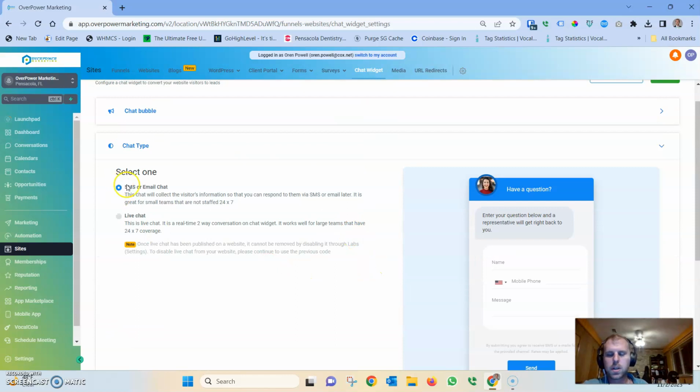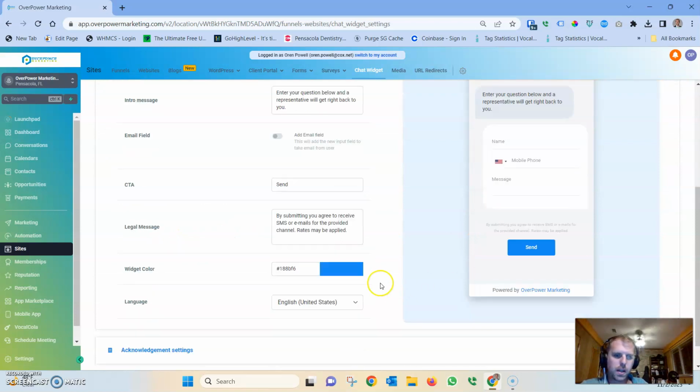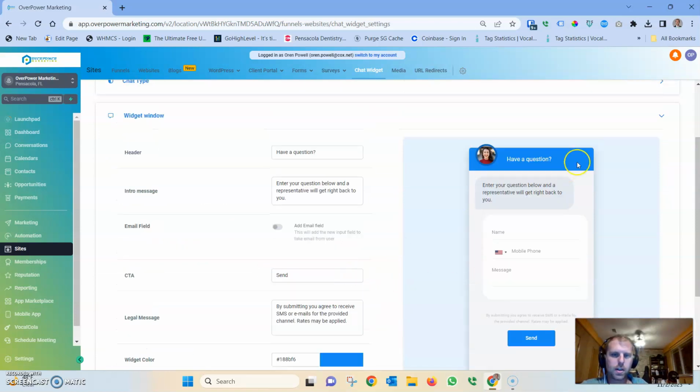Chat type, you are able to do live chat now. I'm going to be honest, unless you're on this software 24/7, it's probably not recommended. You might want to just stick with SMS or email chat. But if you feel like you're going to have someone in here 24/7, yeah, go ahead and use the live chat then.